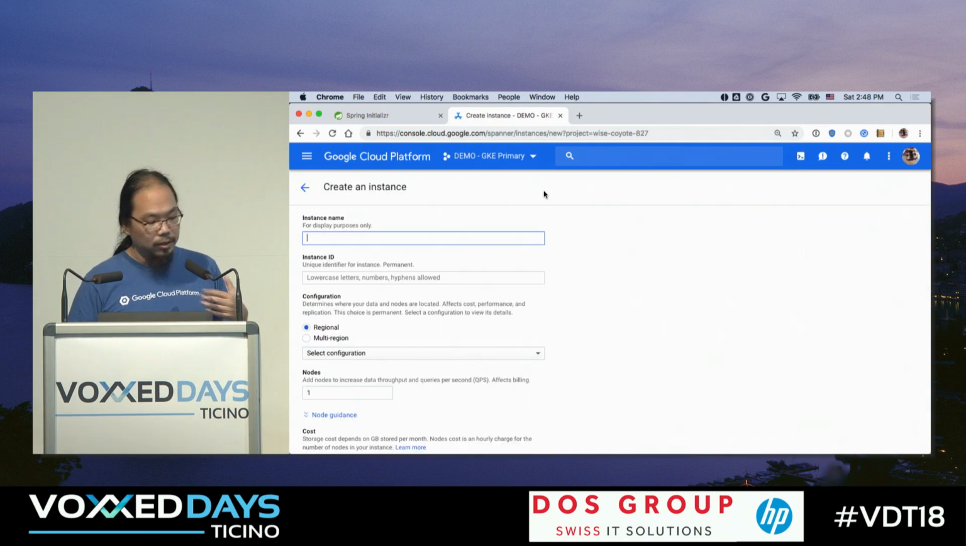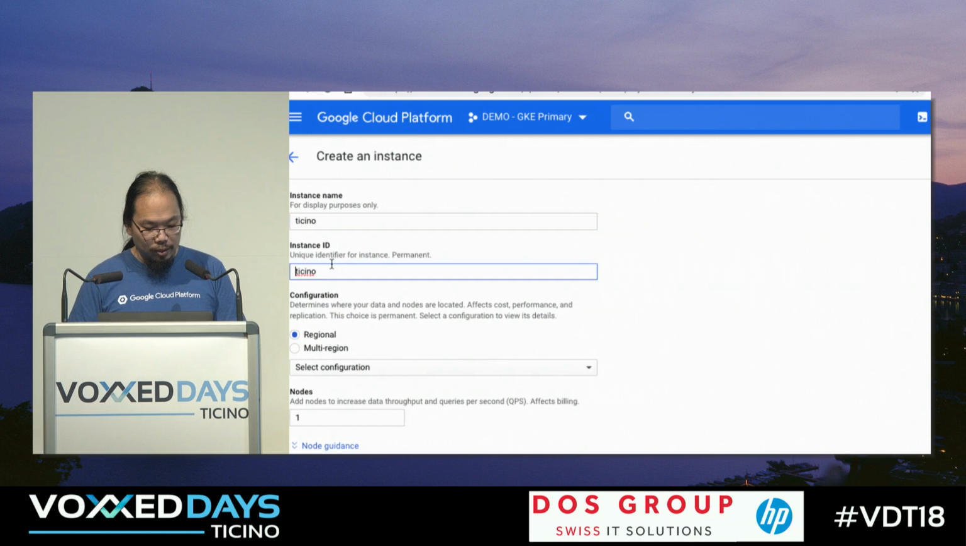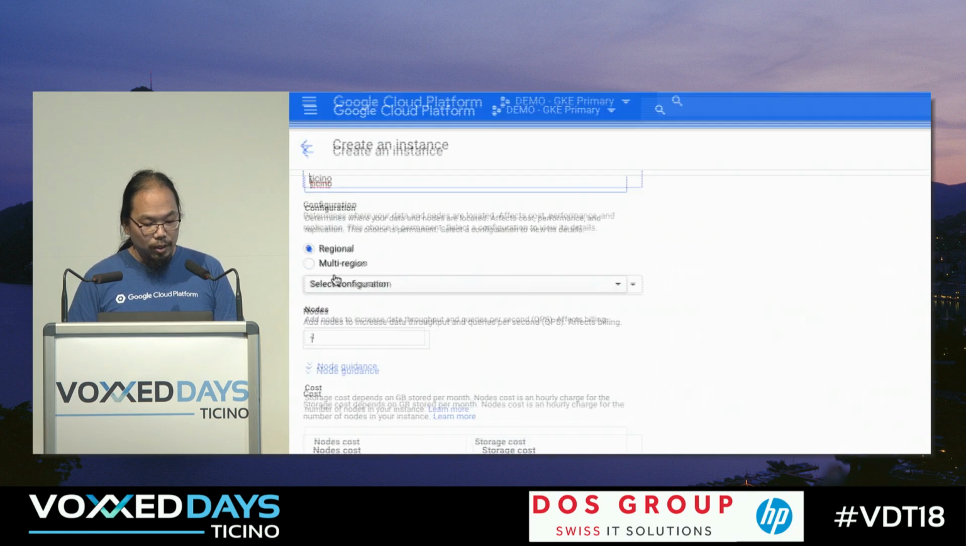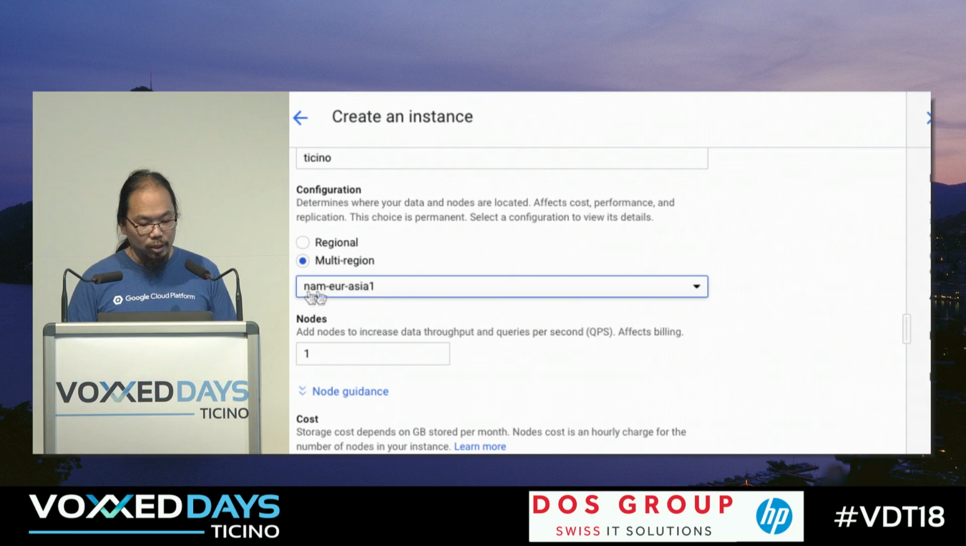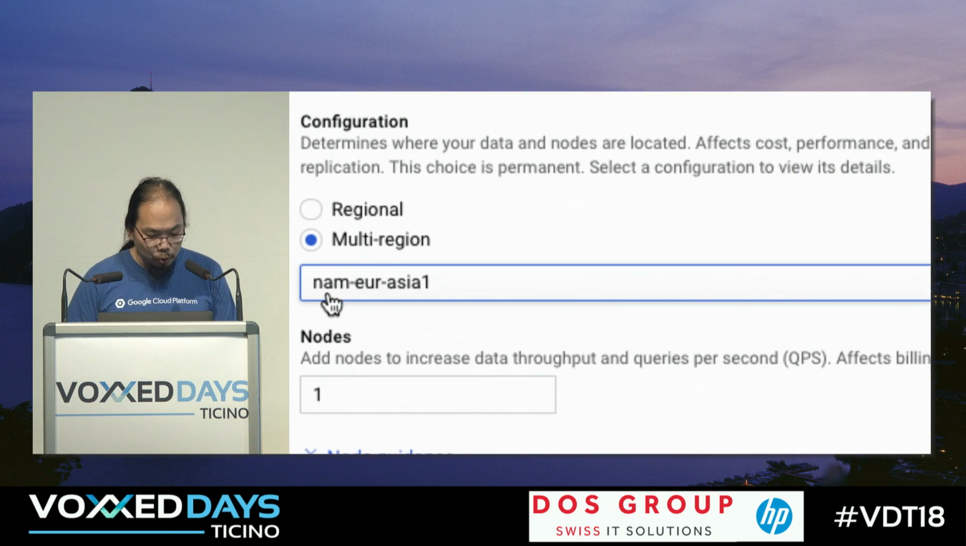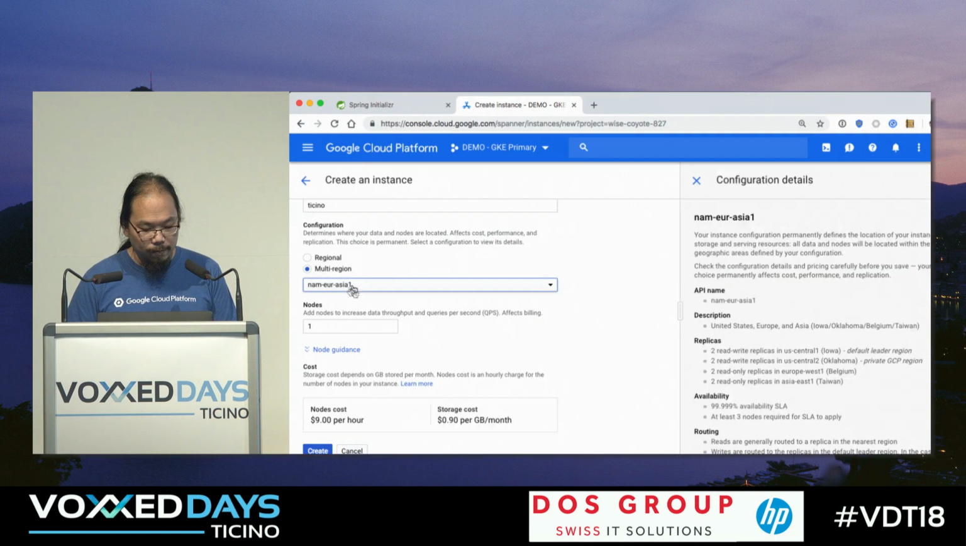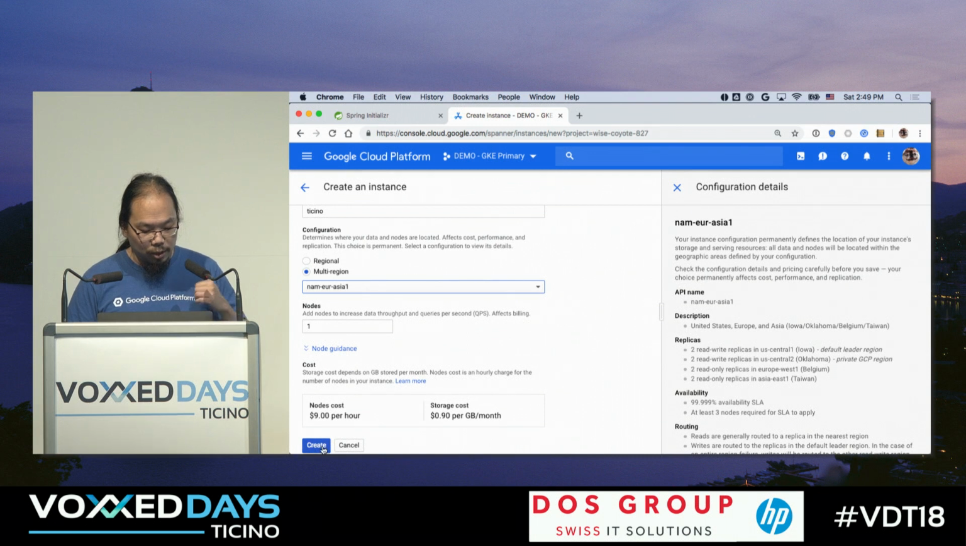And this is how easy and simple this may be. So I'm going to call this the Ticino database. Yeah, there we go. And this is going to be the name of the instance. And all I need to do is to specify whether I want a regional database, which will be scalable across the zones, or a multi-regional one, which will be scalable across North America, Europe, and Asia. Okay? And we're going to run one node each, and I'm going to go ahead and create this instance.